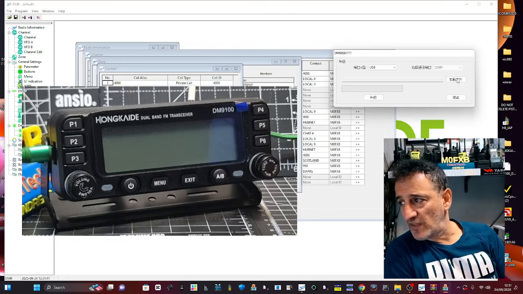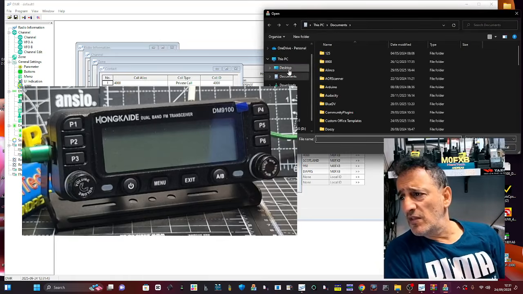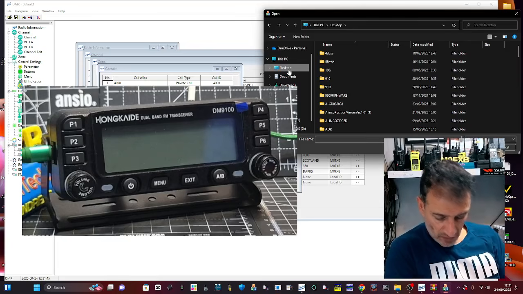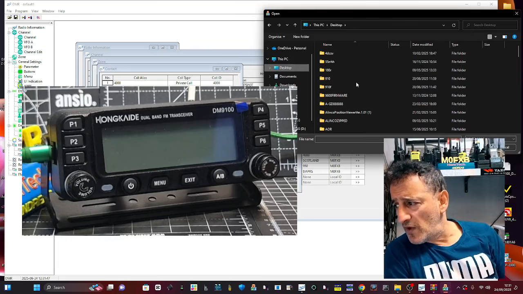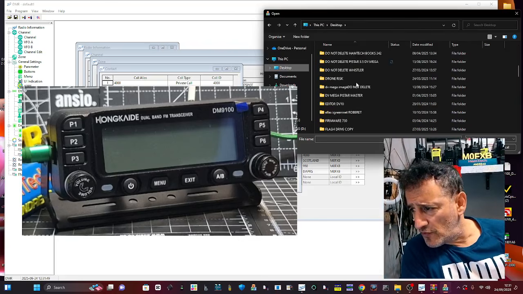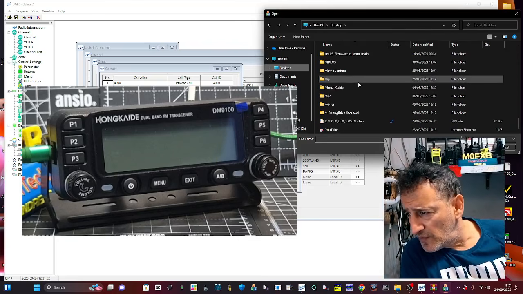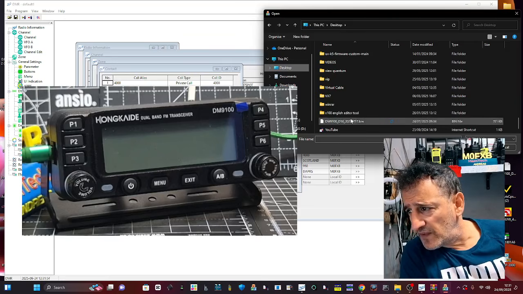Look, here's the file on my desktop. So we're going to click that, then go to desktop. Okay. And we're going to find that file, DM9100 with the 50. There it is there, D50.